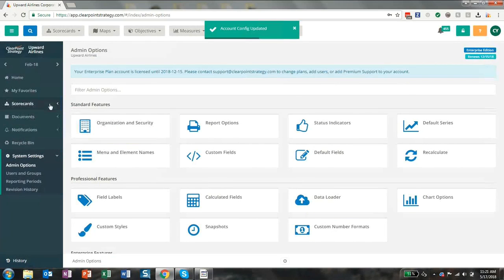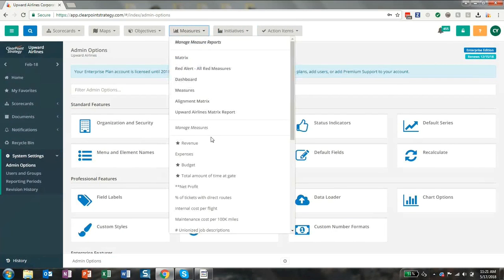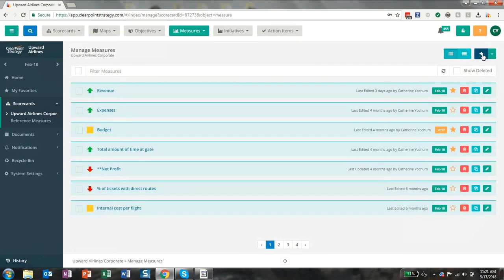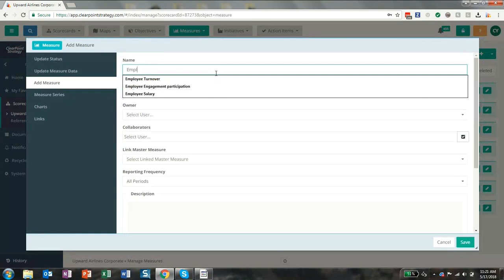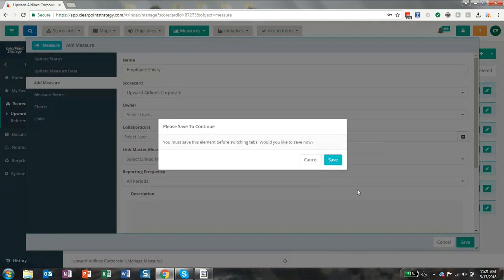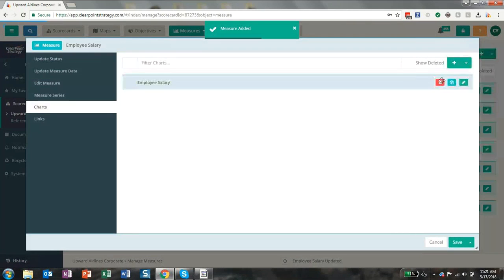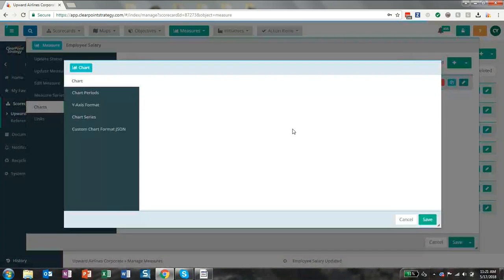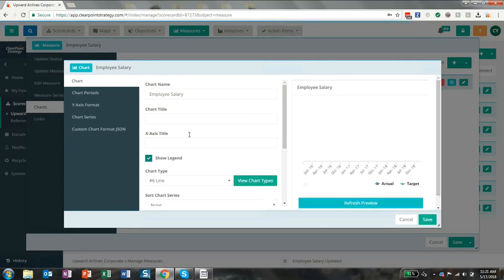So I can save that, and when I go back into Manage Measures, I can add another measure called Employee Salary. And when I click into my Charts tab here and edit the default chart, I can see that it's showing me that it is a line chart. So setting a default chart is a great way to save some time when a majority of the measures in your account will all use the same chart type.